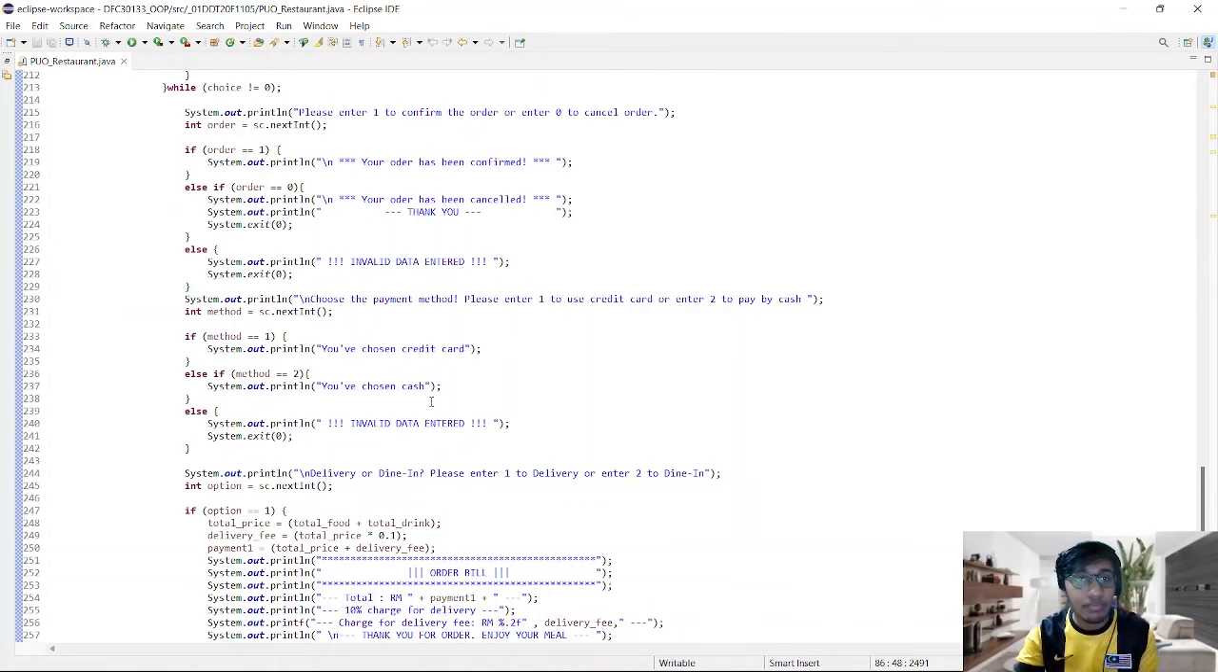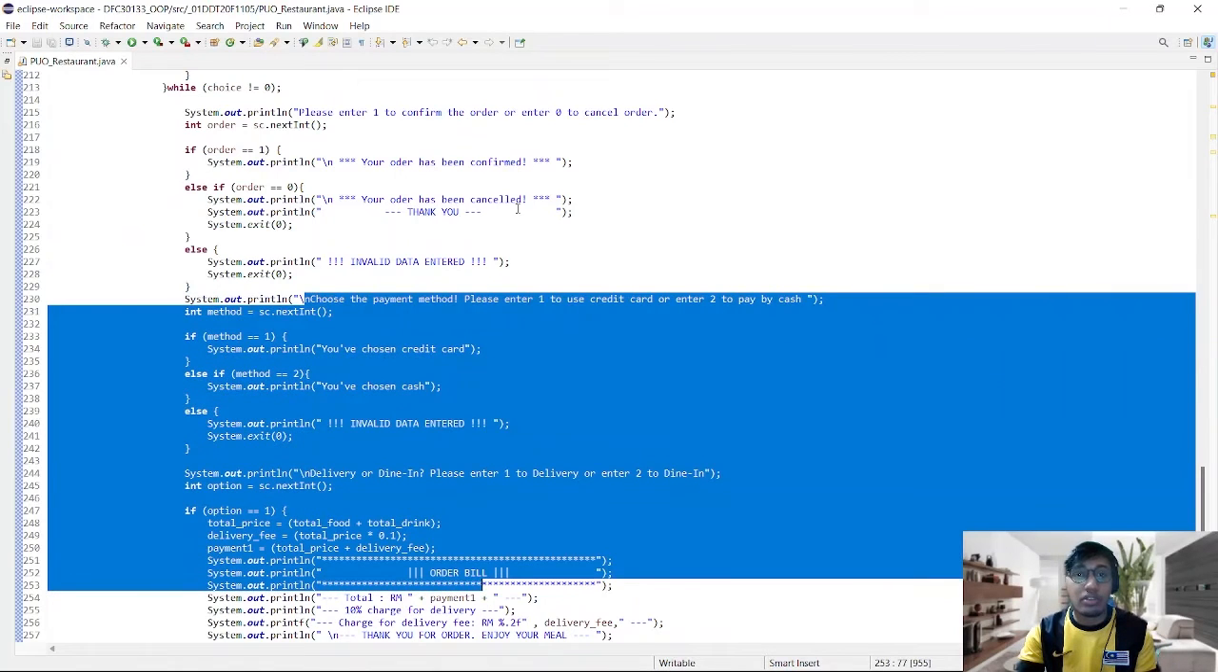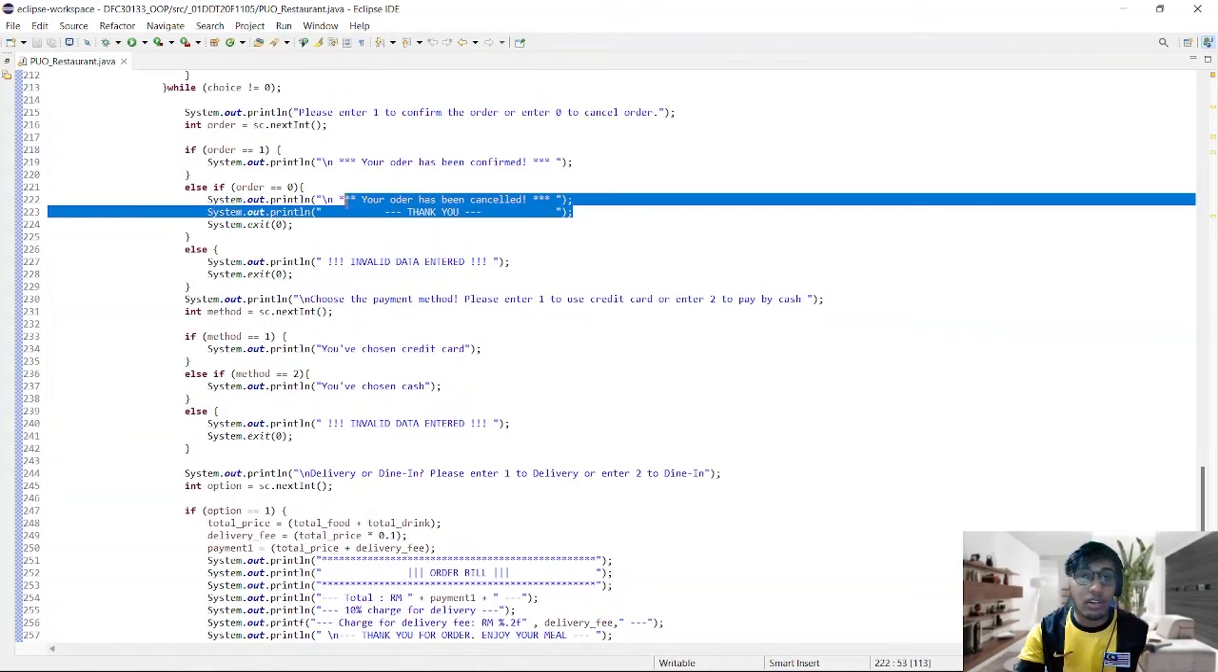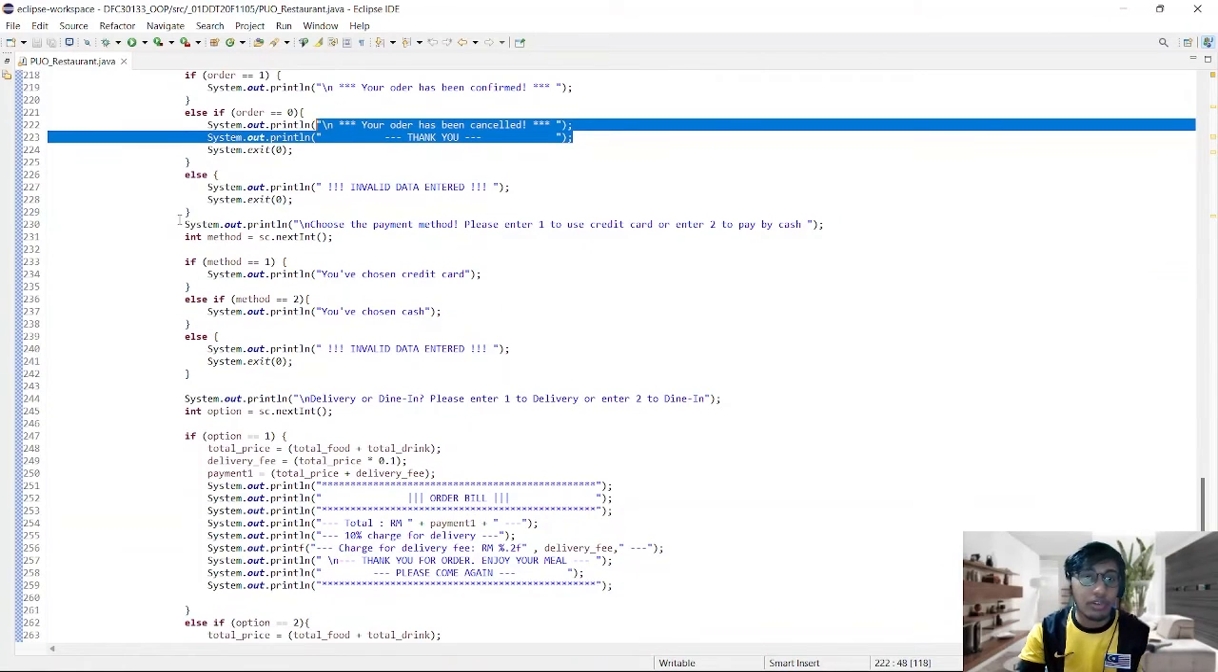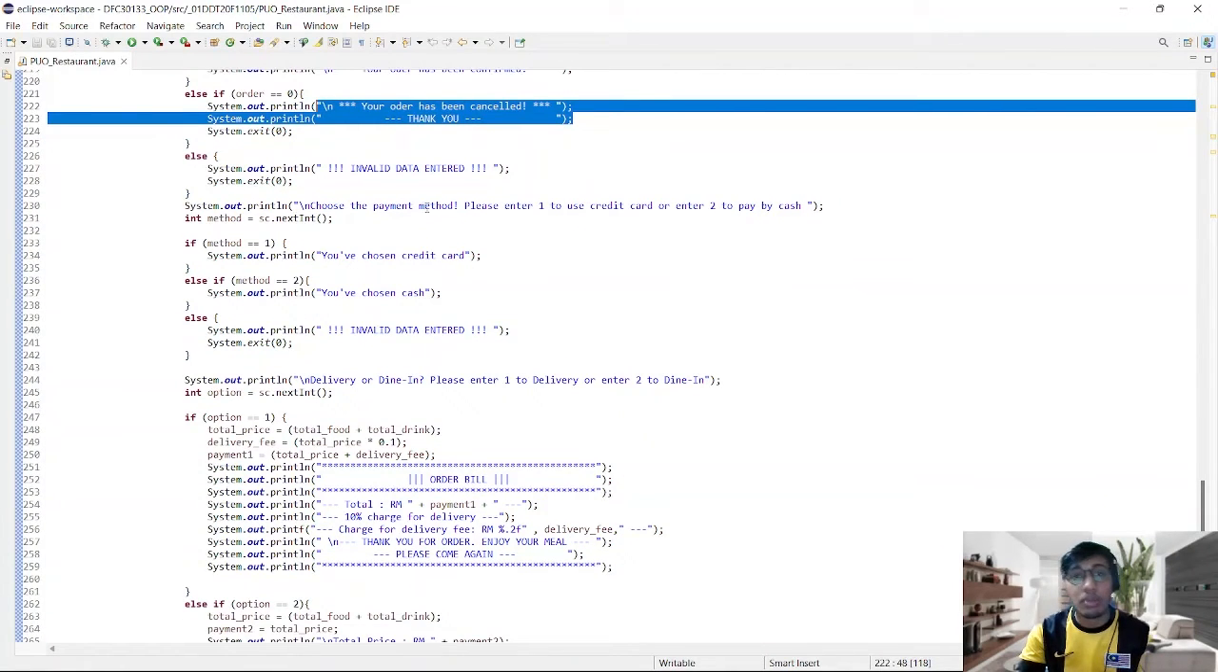If you put 1, it will go to this next method. If you put 0, it will straight away cancel and do this: your order has been cancelled, thank you. Right, so we're going to the next part, choose your payment method. 1 for credit card, 2 for cash. This really does not matter in this case.